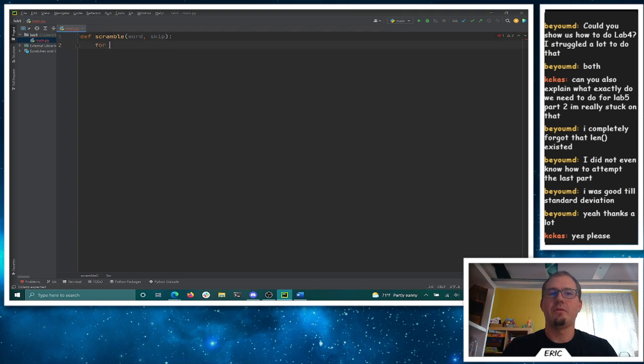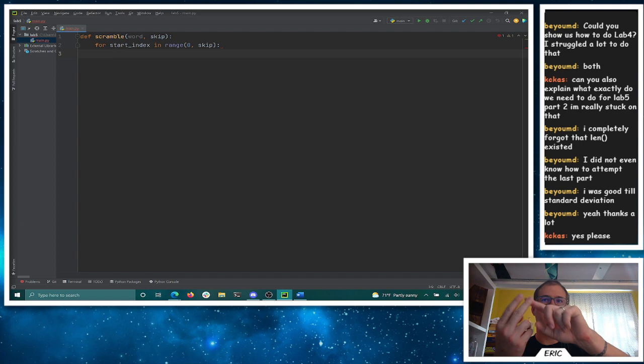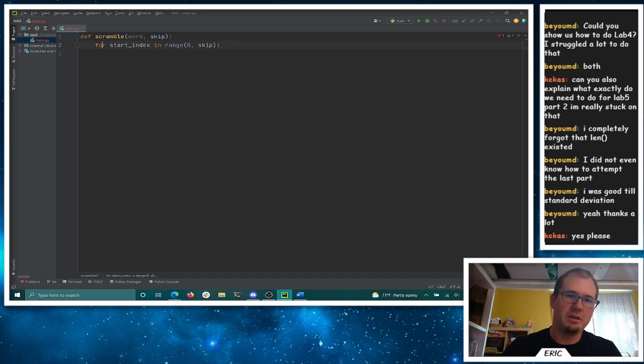So we're going to say for start index in range. We're going to start at 0 and go up to the skip value, because if I'm skipping 3, it'll give me 0, 1, and 2, which are the different start values. And then for each one of those, I need a scrambled word.